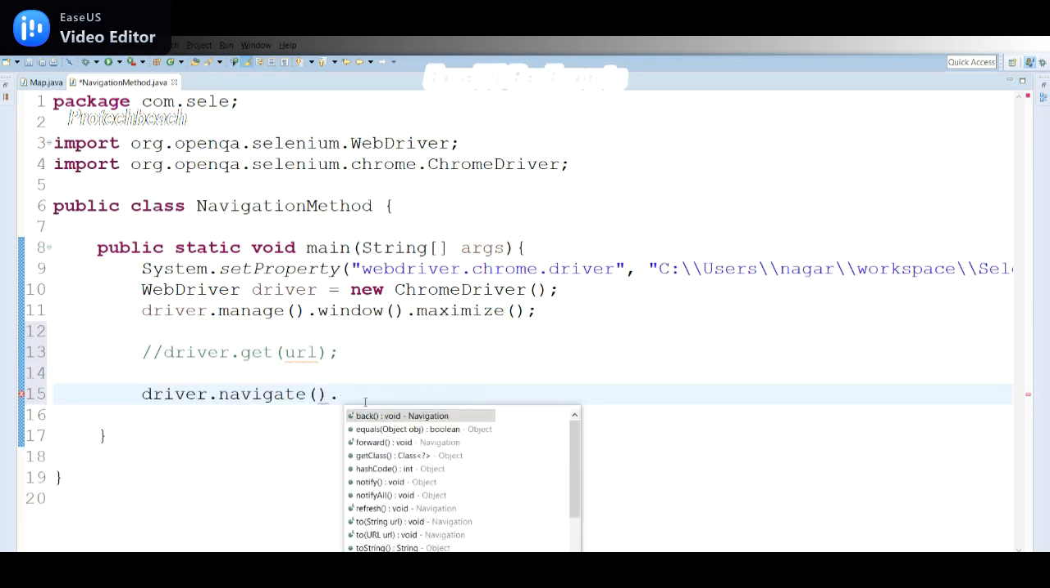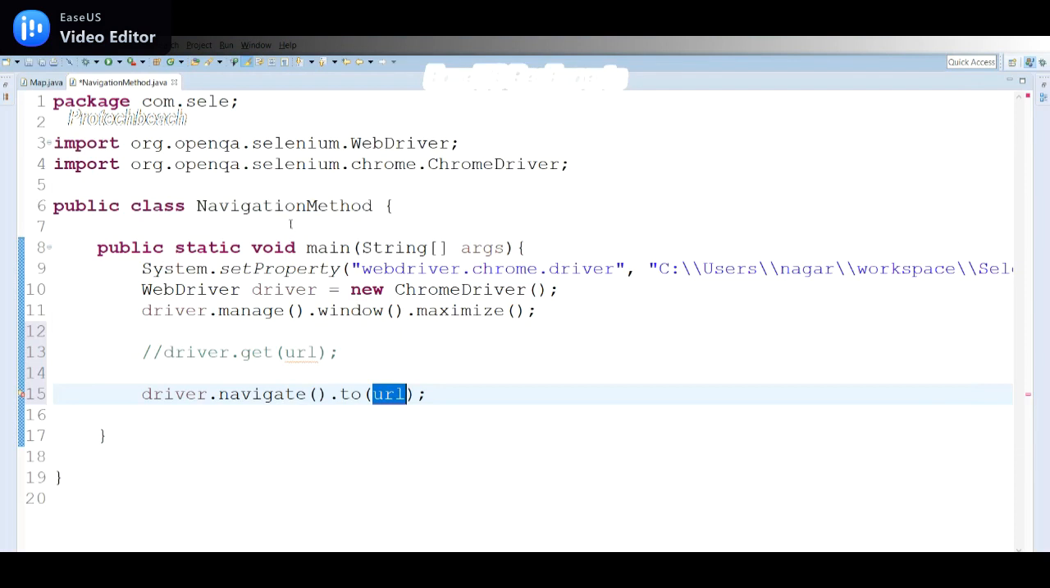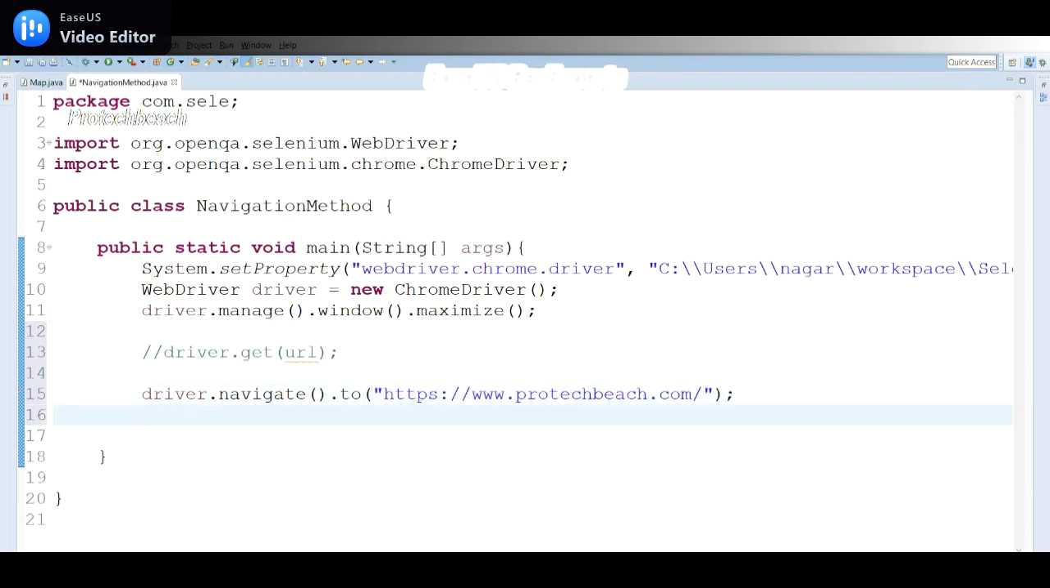Navigate is an interface. There are the back method and the forward method available in the Navigation interface, and also refresh and to. There are two overloaded to methods available here. Let me take this URL, protectbase.com, and put it in double quotes. What it does is launch the browser exactly like driver.get URL.